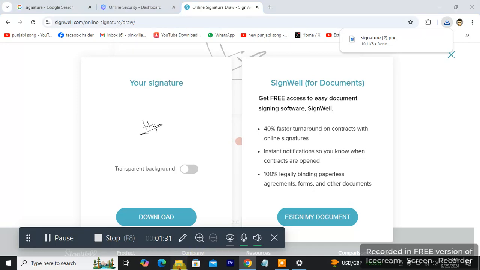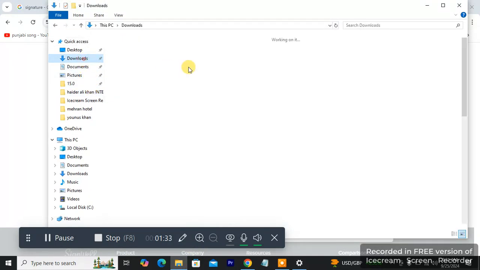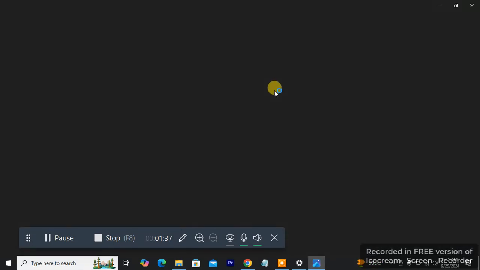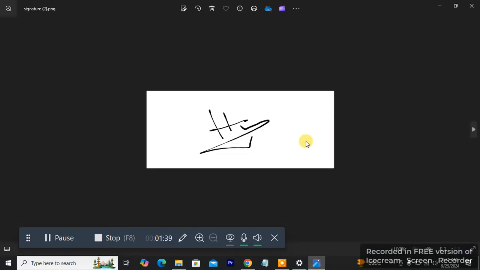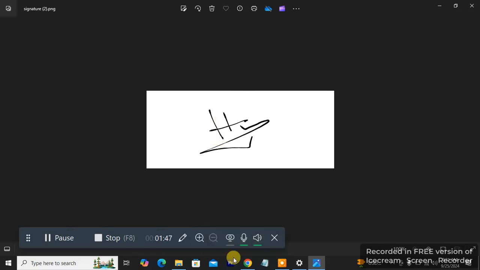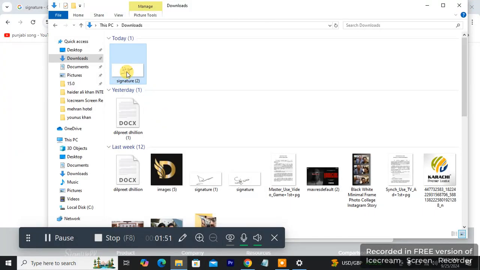And let me show you where it is downloaded. So you head towards your downloads, you can see signature is here. So that's how you have a signature online, and that's how you have the file of signature. Now what you have to do is to just put this in the document that you want your sign to be put in.